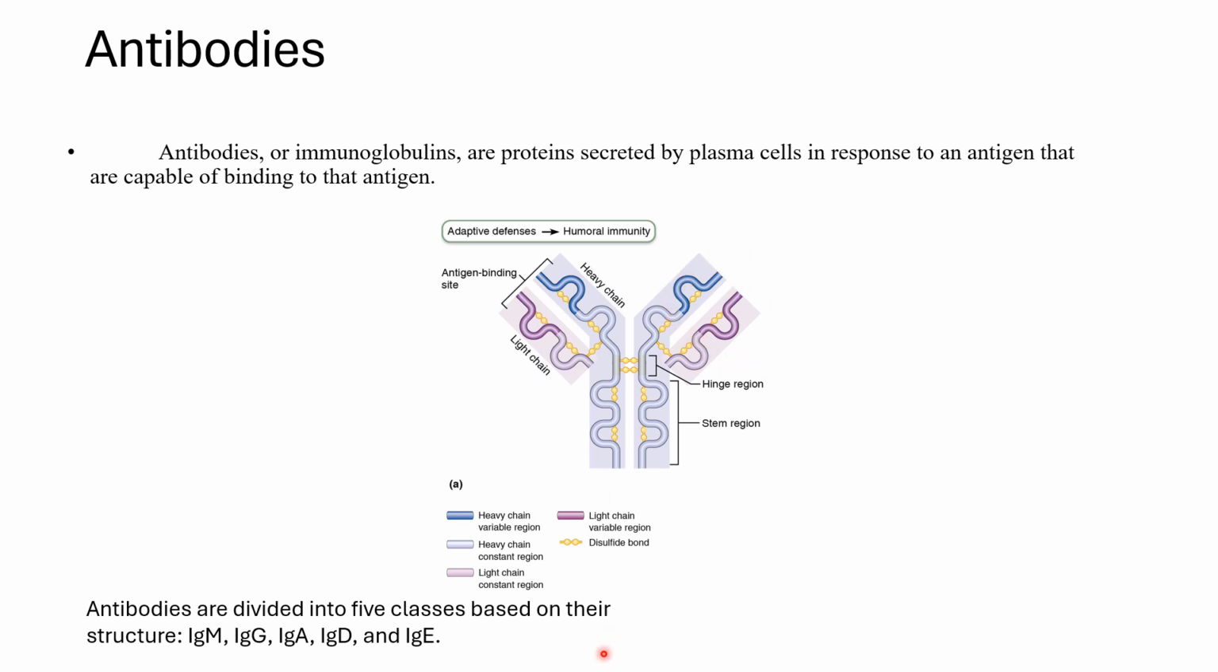So this variable portion can change according to the pathogen. Let me draw here. This will be its variable portion, and this will be this antibody's variable portion, and then the rest is the portion which cannot be changed.